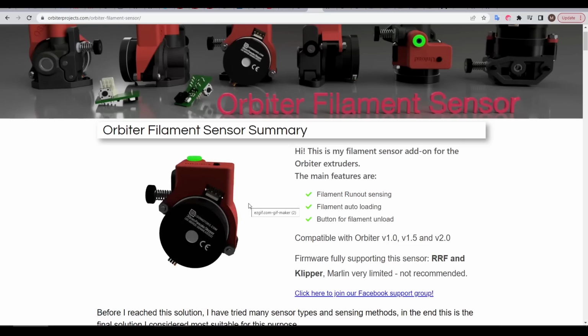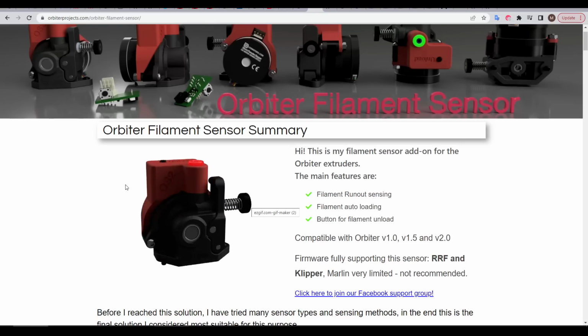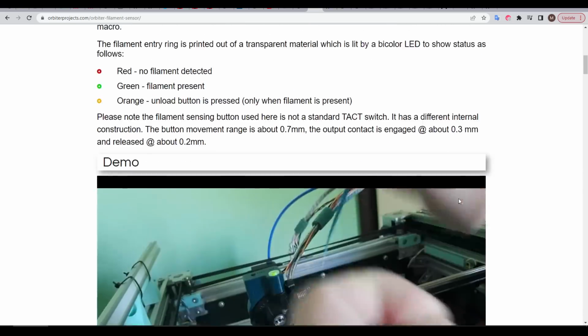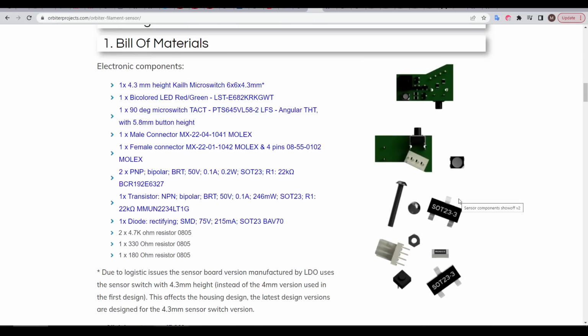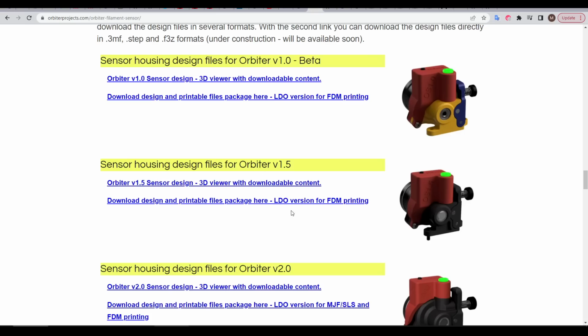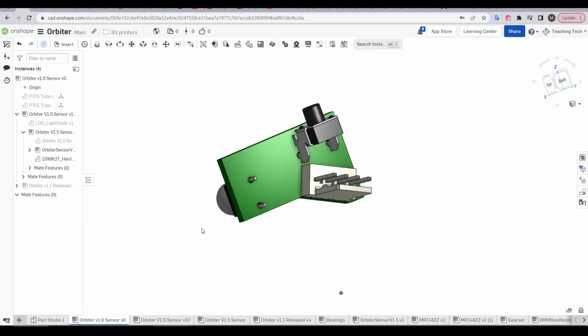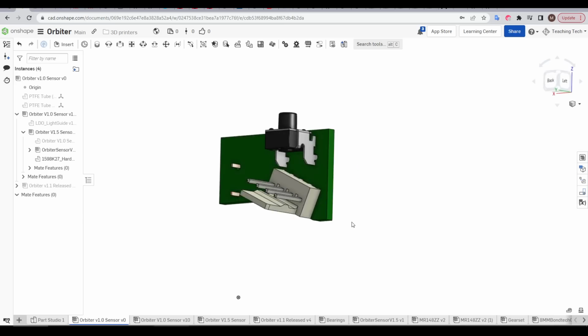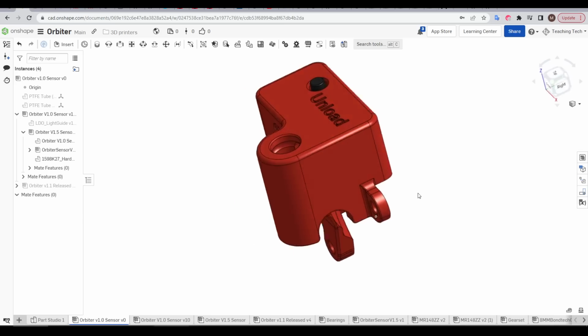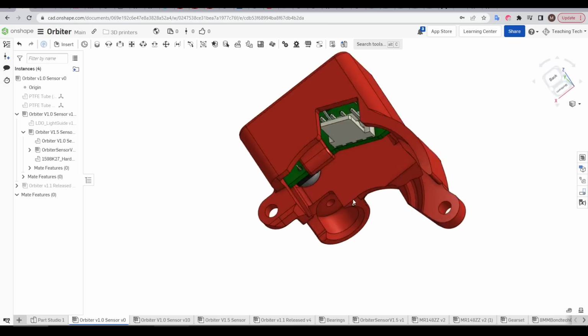So as you can see, the Orbiter Filament Sensor is designed to go on top of the Orbiter. However, if we scroll down, we can see that it's completely open source, including all of the CAD files. So even if you don't have an Orbiter, if you're handy with CAD, you can buy the base electronics and then model the housing to suit your particular extruder.